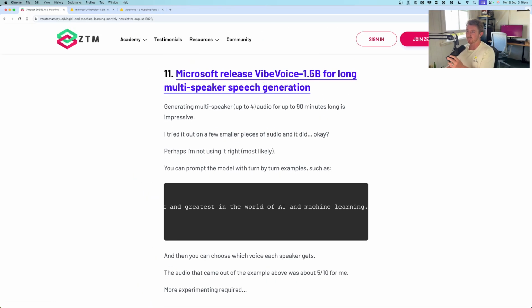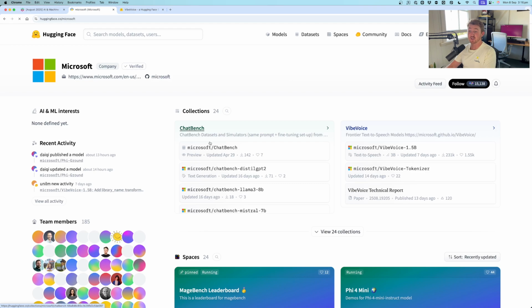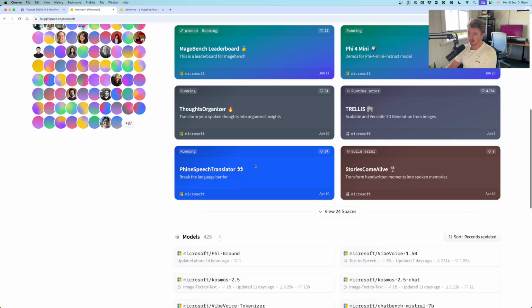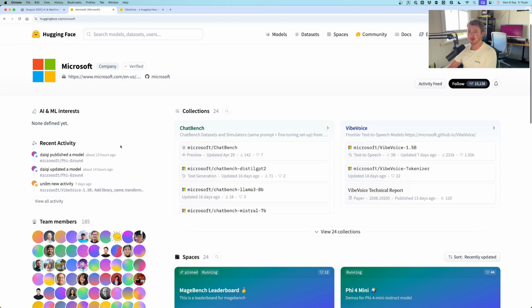So check out VibeVoice 1.5B as well as VibeVoice Large. I believe there's another version of that. Yeah, maybe I need to try the large version. Or maybe that was the large version. VibeVoice, there we go. So a great release there from Microsoft.